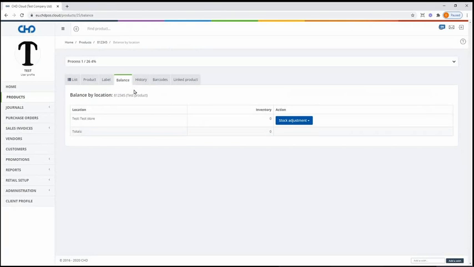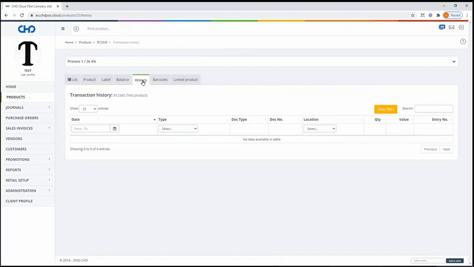Balance shows you the current inventory in all your stores or warehouses. As this product is brand new, we just created the product card, the inventory is 0. History will show you each and every transaction that has ever happened with this product. So if you are interested in any history of this particular product, this is the place you will look.